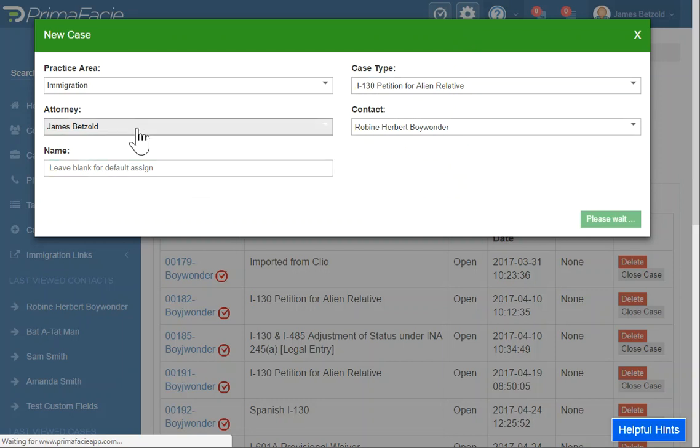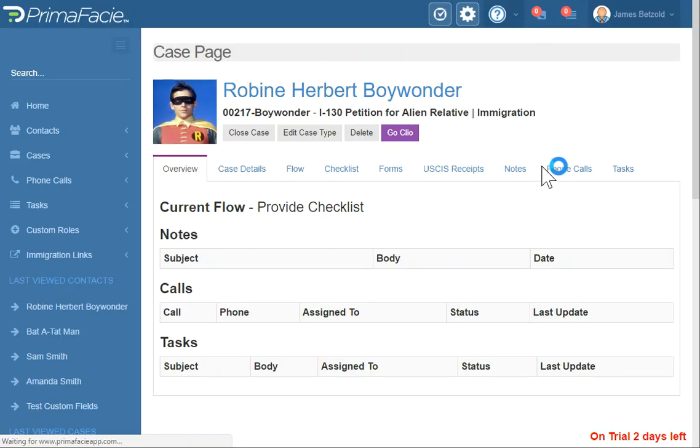You'll select who the attorney is that you want to fill the attorney fields on the forms for, right? The contact is already selected as Robin for that. Now it's taking a second because my account is synced with Clio. It creates the case in Prima. It also creates it in Clio. Sometimes it takes a second or two, but just wait, it'll show up.